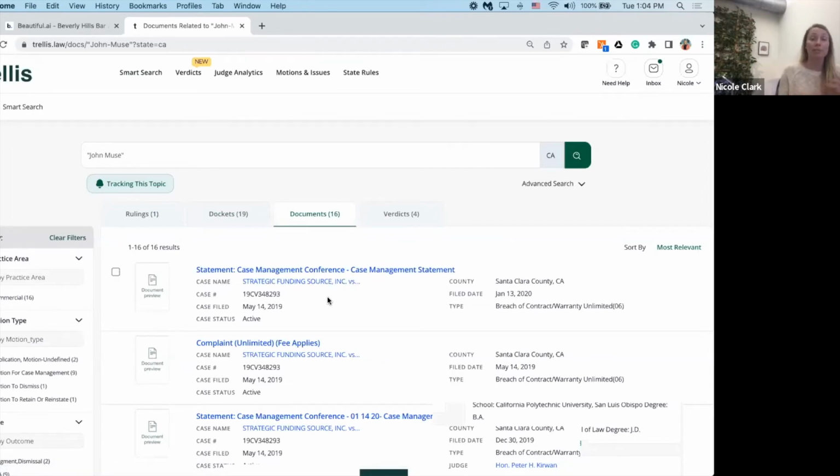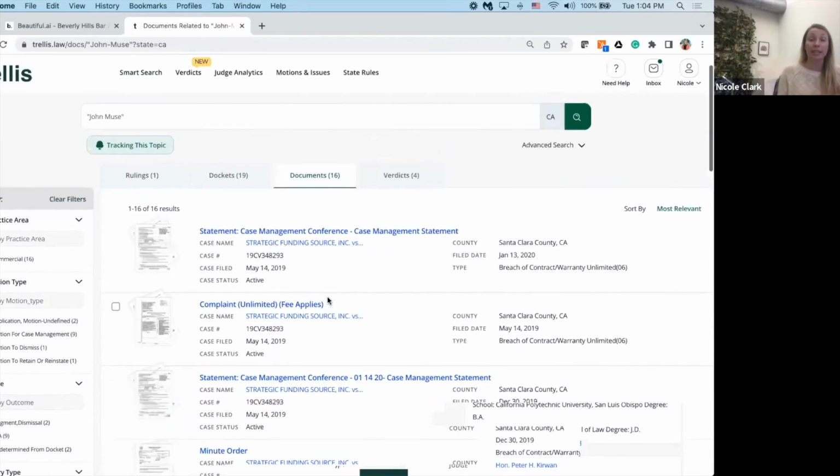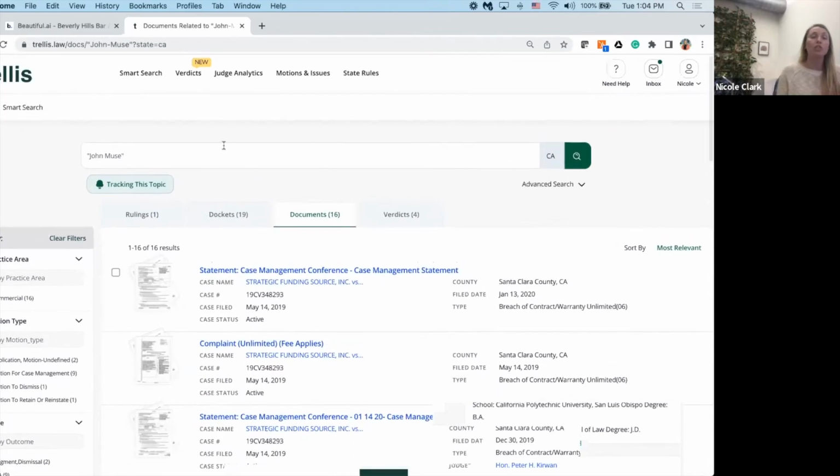A lot of times that is something that you can actually dig in on and understand. So just a reminder that if you use a classifier, it's going to be very specific to searching that classification. Otherwise, if you just do a free text search, it's going to be searching for John Muse, but across whether it shows up in the body and text of documents, or it shows up in a ruling or a docket entry as well. But searching experts is another common use case on Trellis as well.